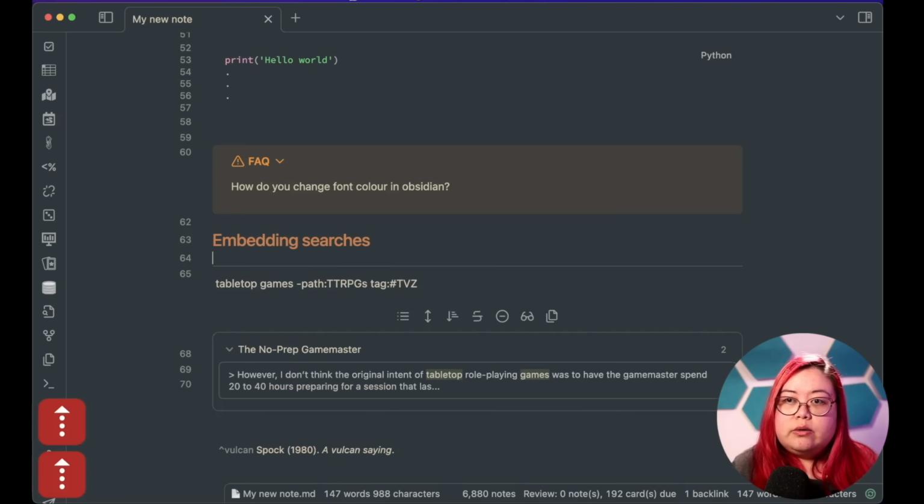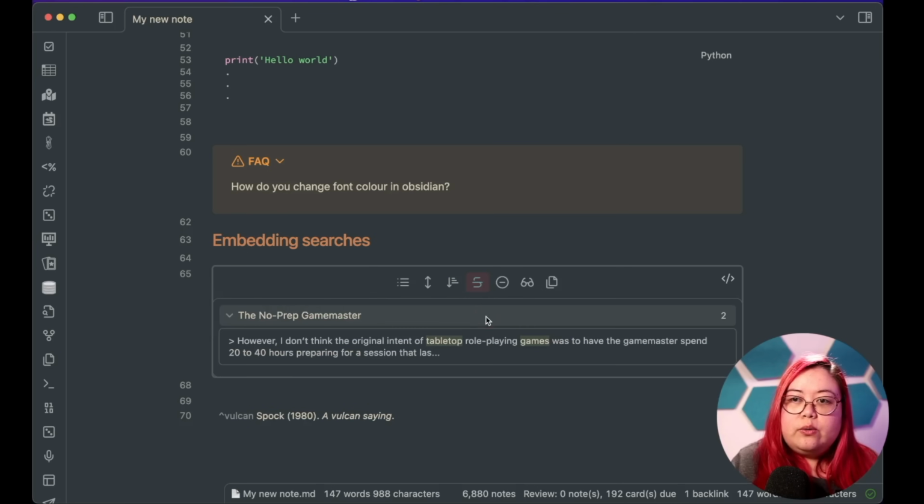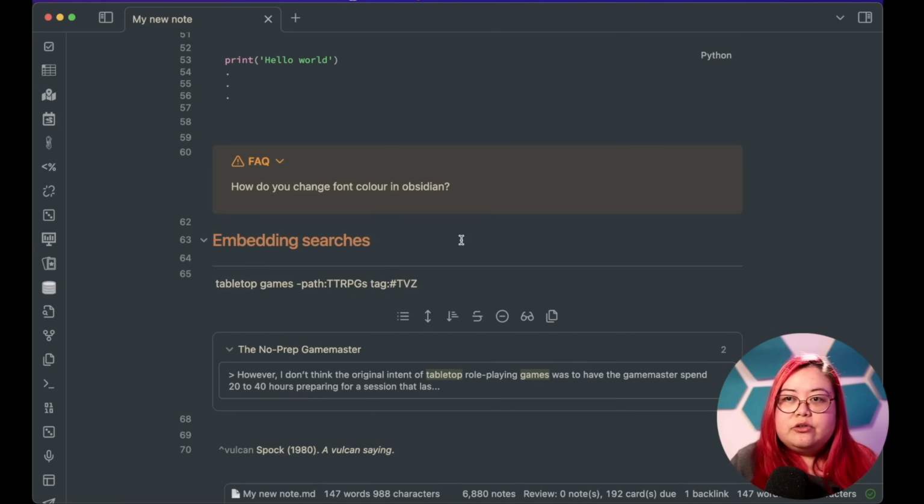So I'll just go up here and it embeds this entire search pane and the results. And you can also click on it. And then you can also use any of these actions here, like changing the sort order or hiding the title. This is a great way of saving searches that you do over and over again. And it's kind of nice to have it within a note.